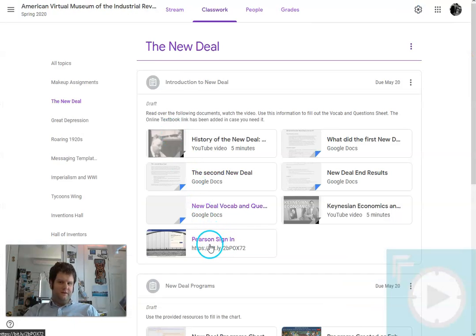Some people might find the online textbook to be useful for this. And if you are using the online textbook, the section you'd want to be looking at is the section that's labeled Great Depression / New Deal, because our textbook merges those two events together. So if you need that. So that's the first activity.